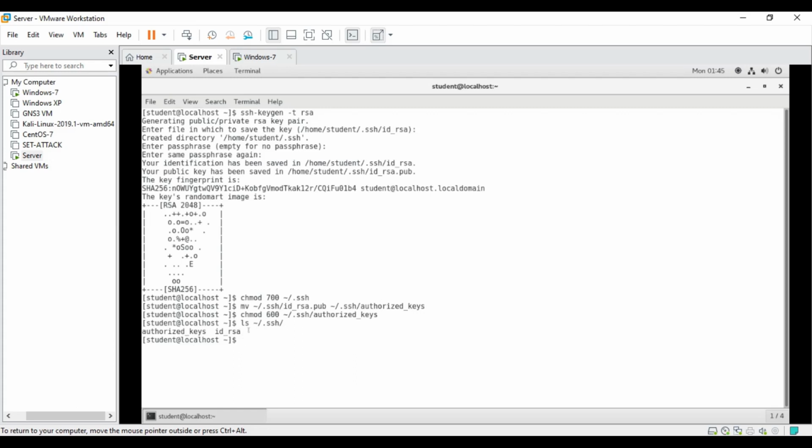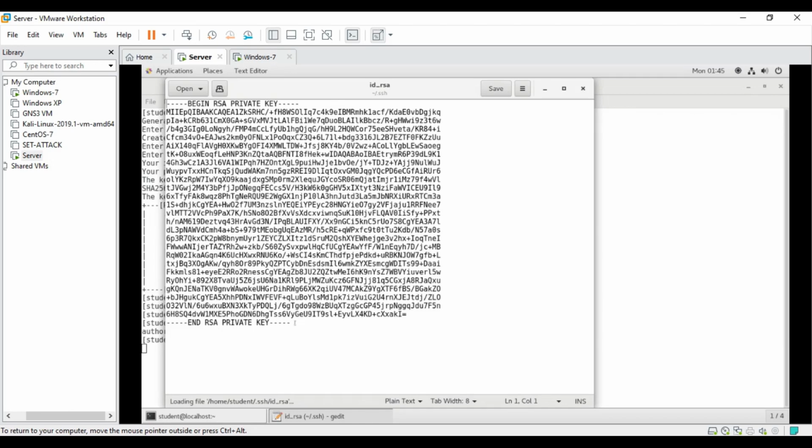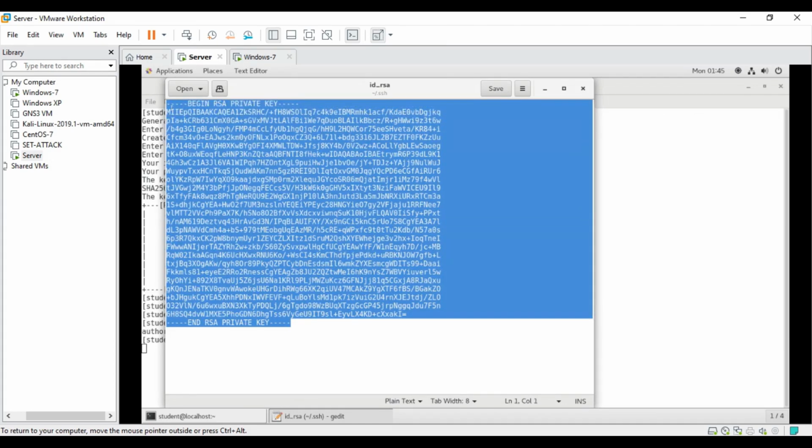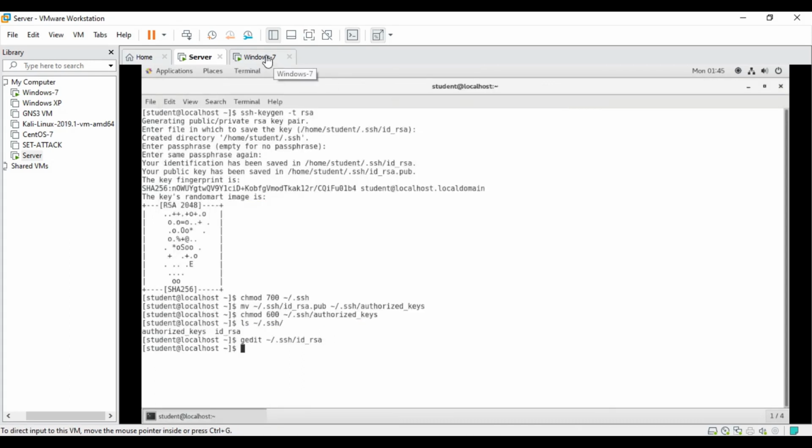Now we are going to use this private key to connect to the server from a Windows machine. The client can authenticate itself to the server using its private key. So that's the whole idea. And then what I'm going to do is, using the gedit facility, I will read the content of the private key, and then I will copy the content. Right click, copy, and I go to my client machine.